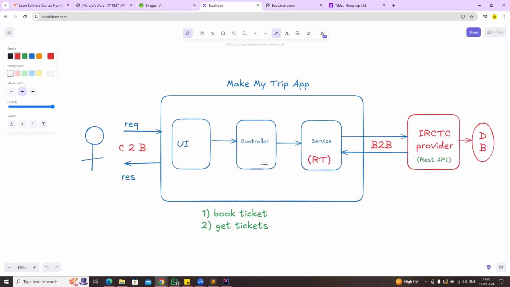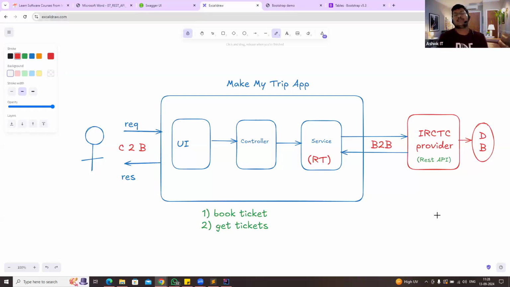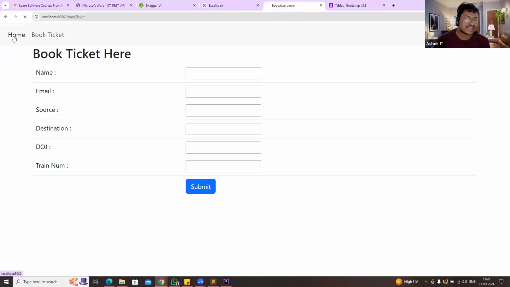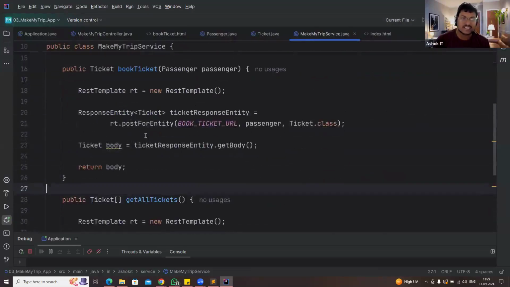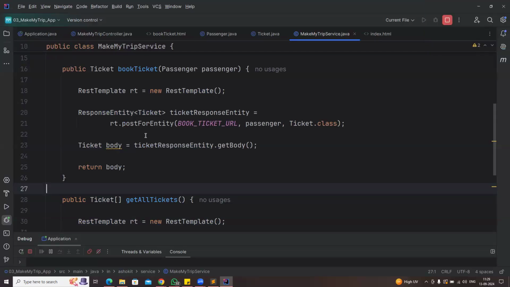So now you understood this diagram, how projects are developed in real time. Provider is developed by someone. I am developing the consumer. My consumer is a C2B. So as an end user, I can go to my application, I can see the tickets and I can book the ticket. So this is the consumer. In the consumer application, is the actual business logic available to book the ticket, or is the consumer simply sending the data to the provider and getting the data from the provider? The consumer doesn't have the logic to book the ticket.